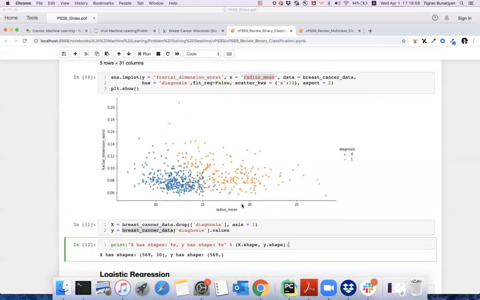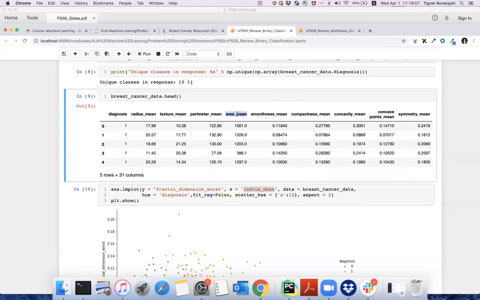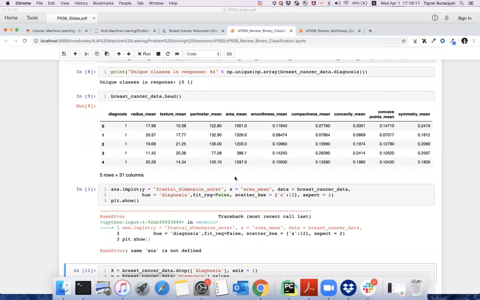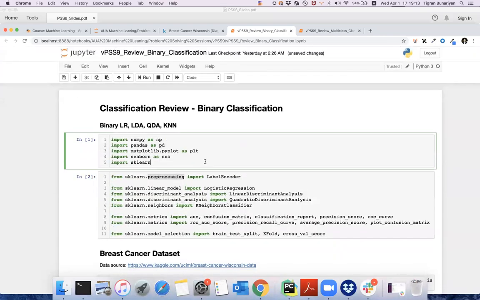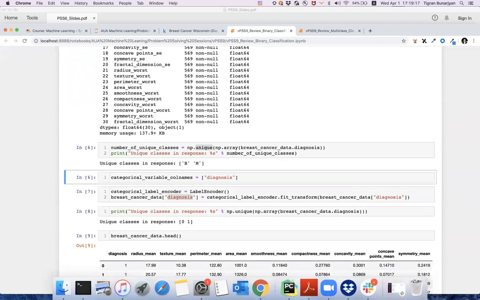But this is just two random vectors from our dataset that are plotted together. We can use some different features, for example, area mean here. Sorry, let me load the data here.